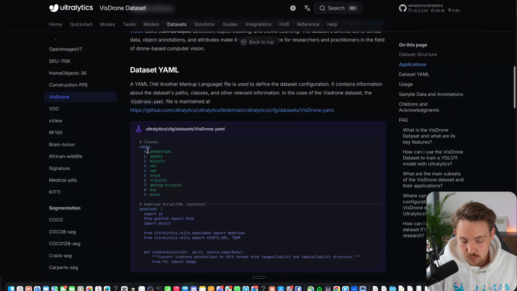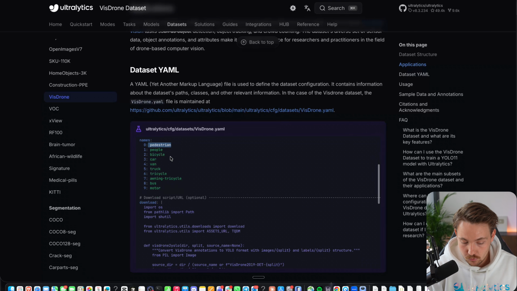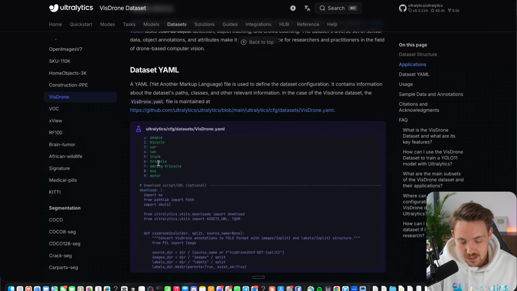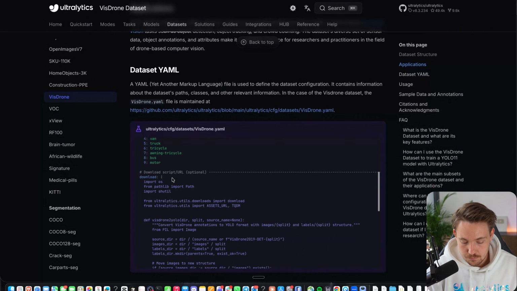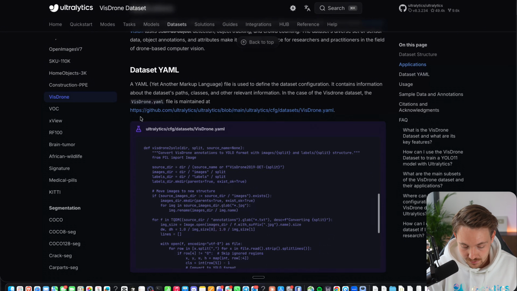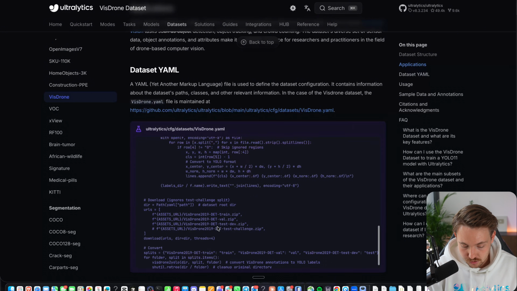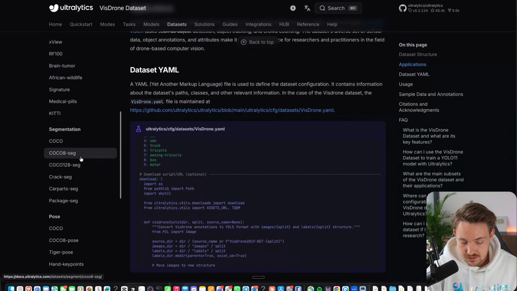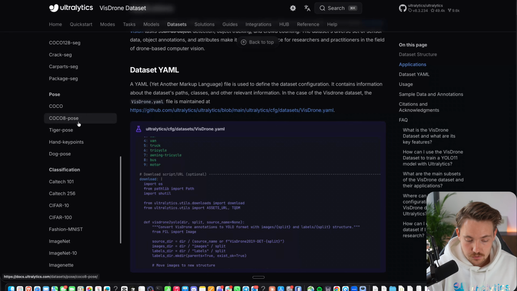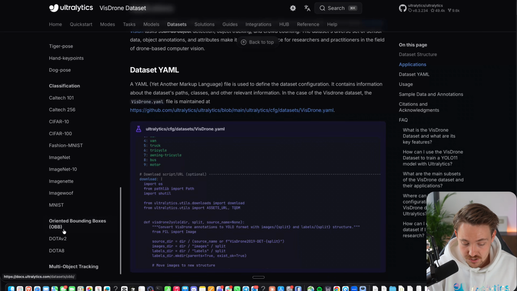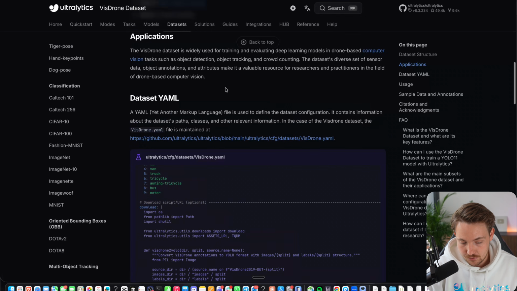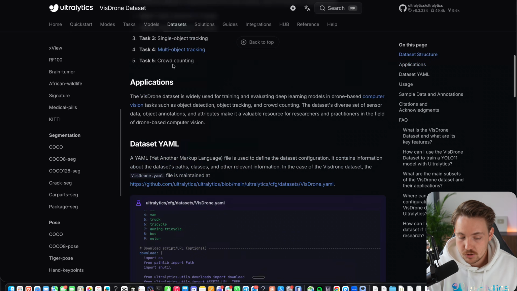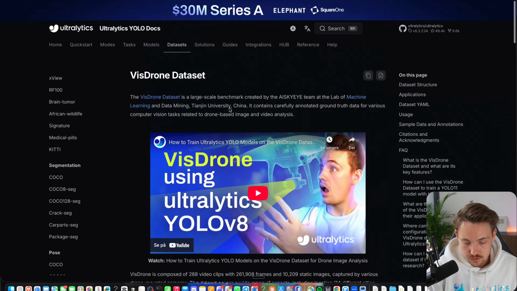You can see all the details in here. So from the drone view, you're going to detect pedestrians, people, bicycle, car, van, truck, tricycle, awning-tricycle, bus, motor, and so on. And this is how we can download it from the code, but you can also just grab the URL directly. This is for object detection. You can also see the datasets that we have for instance segmentation, pose estimation, and classification. And the last one here are the bounding boxes. We have videos covering pretty much most of them, so make sure to check those out.